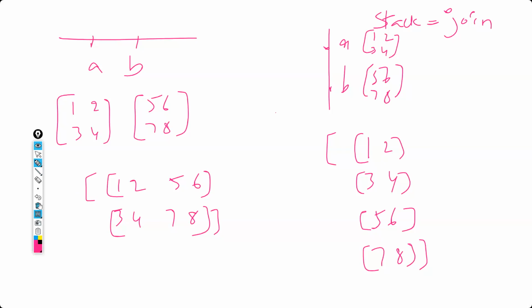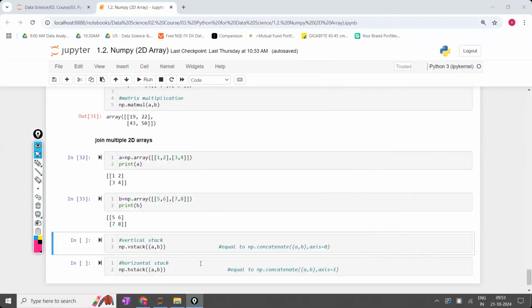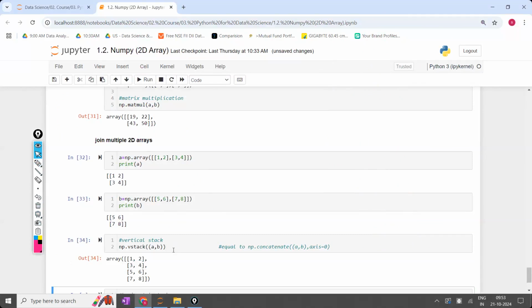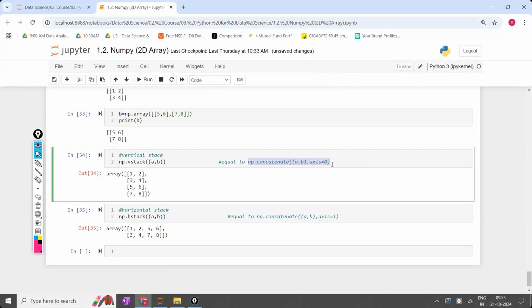So this is with respect to arrays, which are related to data science. I mean data analytics. So H stack means side by side. V stack means top and bottom. Either stack or concatenate.